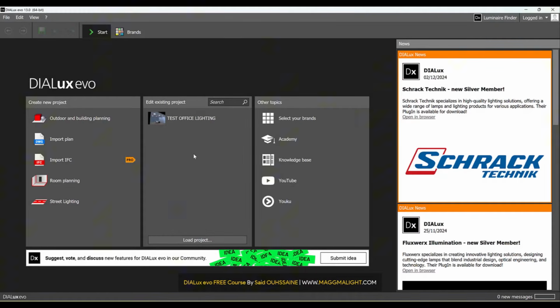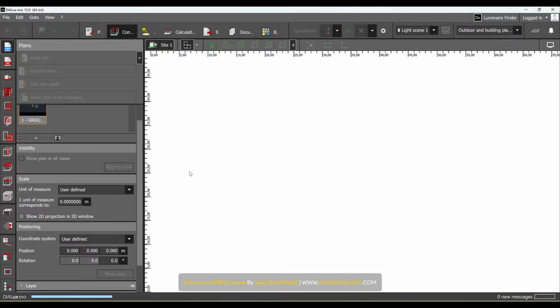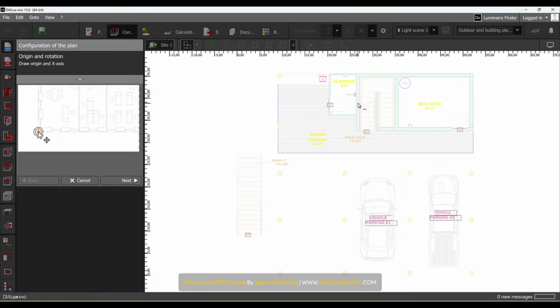If your project has a CAD plan, the work starts here. Import plan, ground floor, and then open. By the way, this plan I'm importing here is the ground floor of the house we will be working on in the course DIALux evo for residential lighting. So don't miss this course out, it will help you a lot.